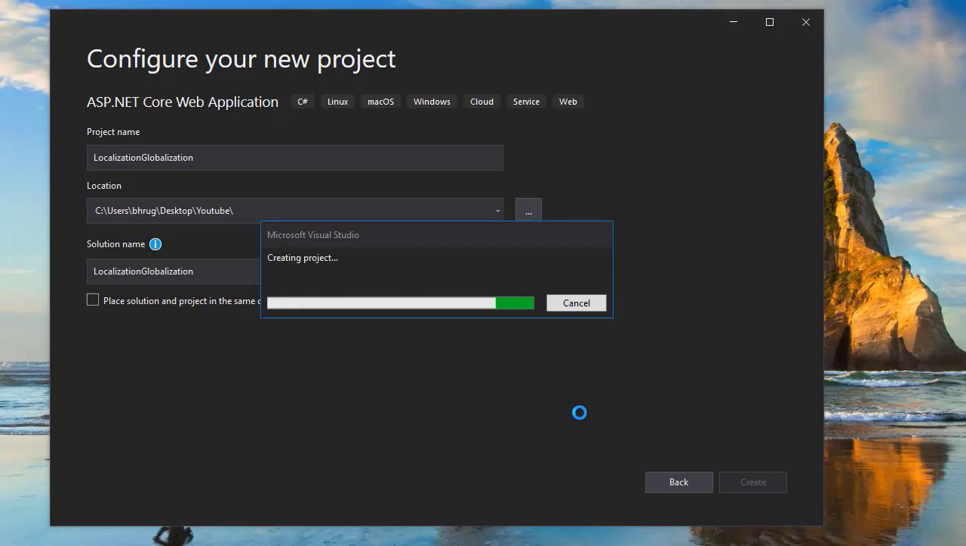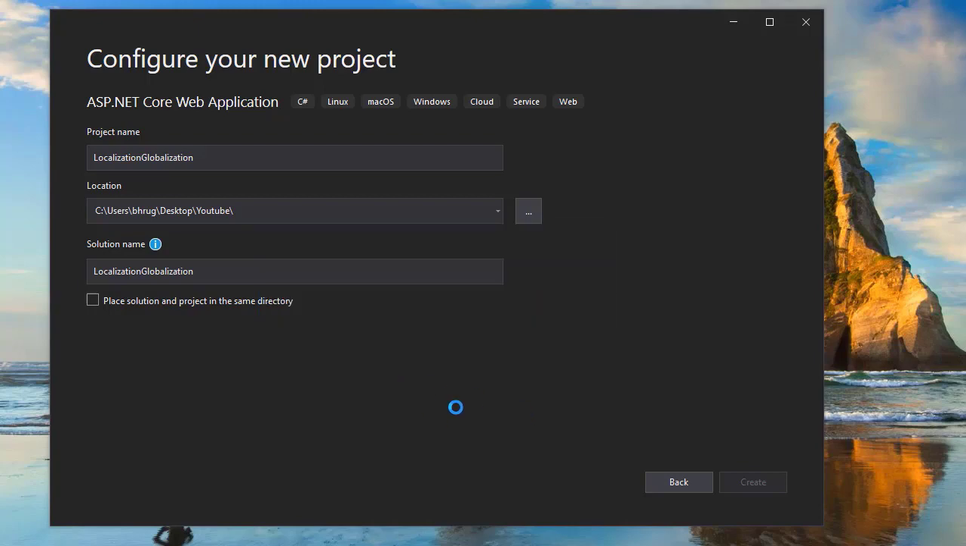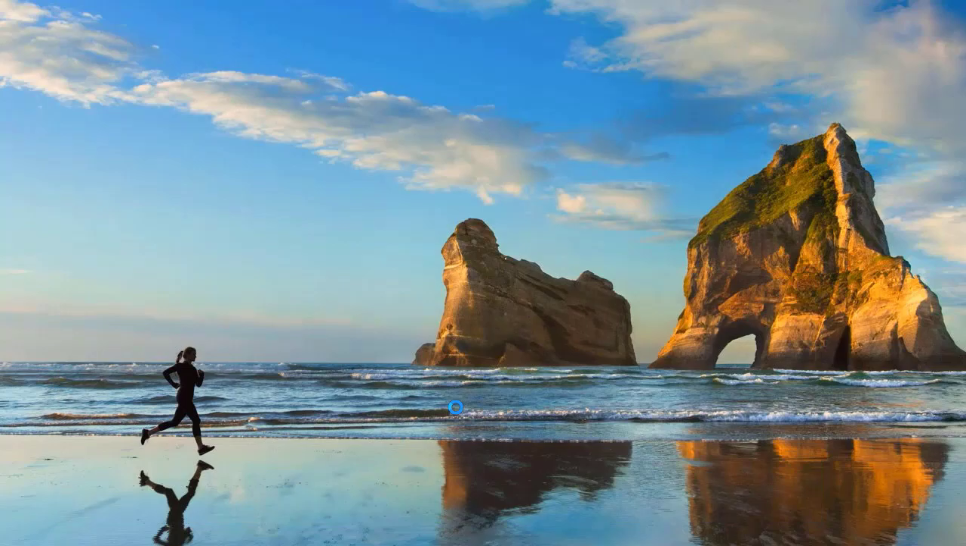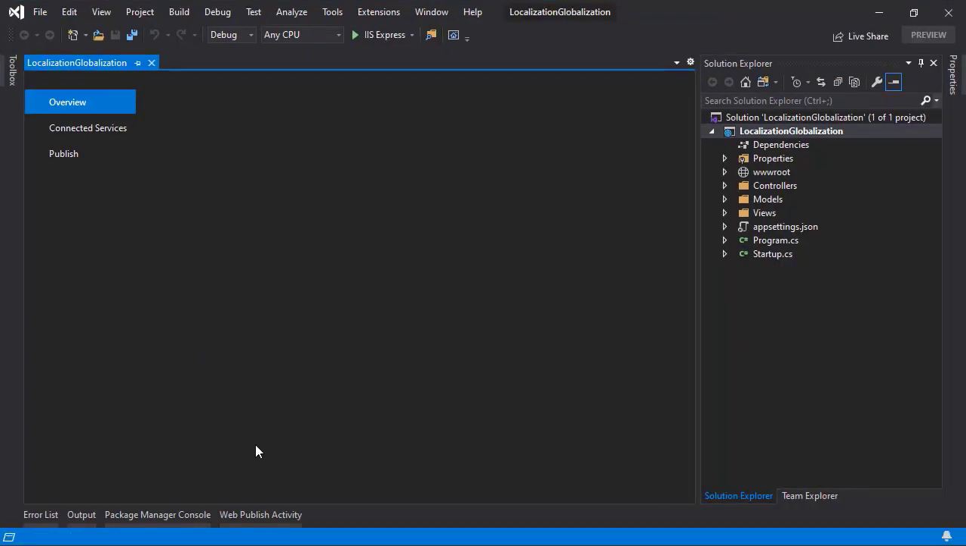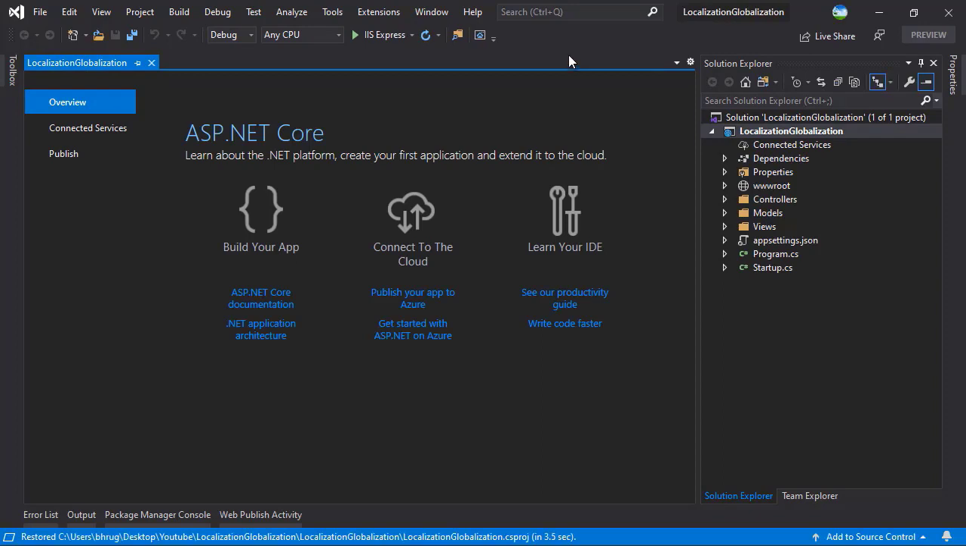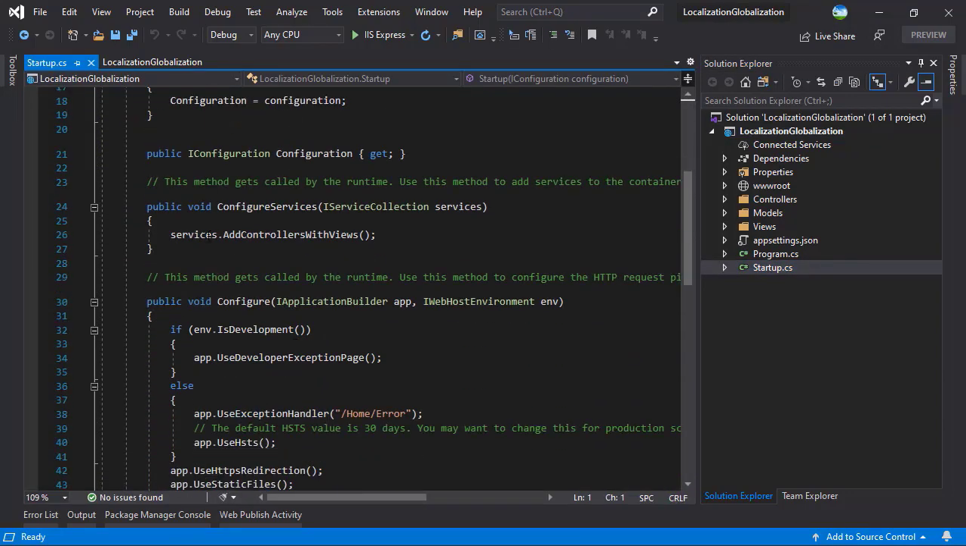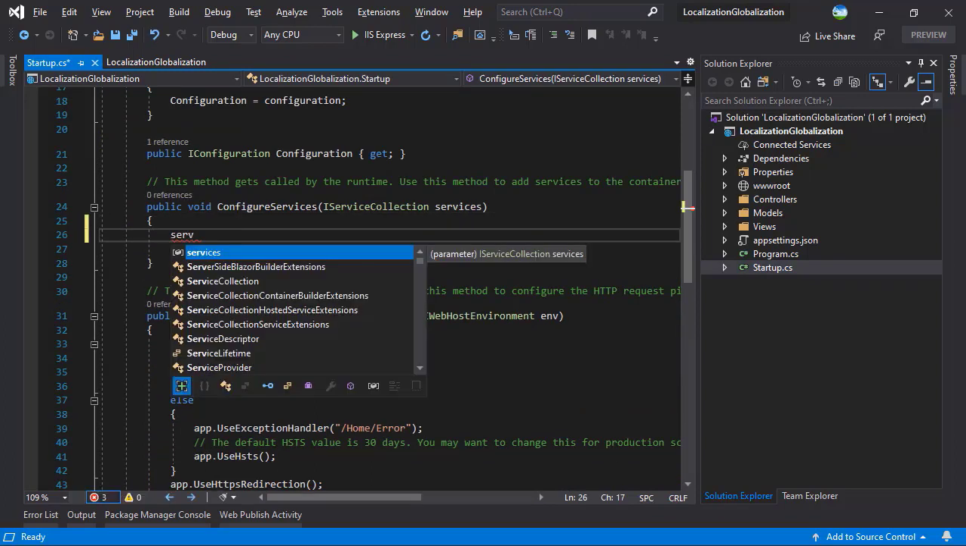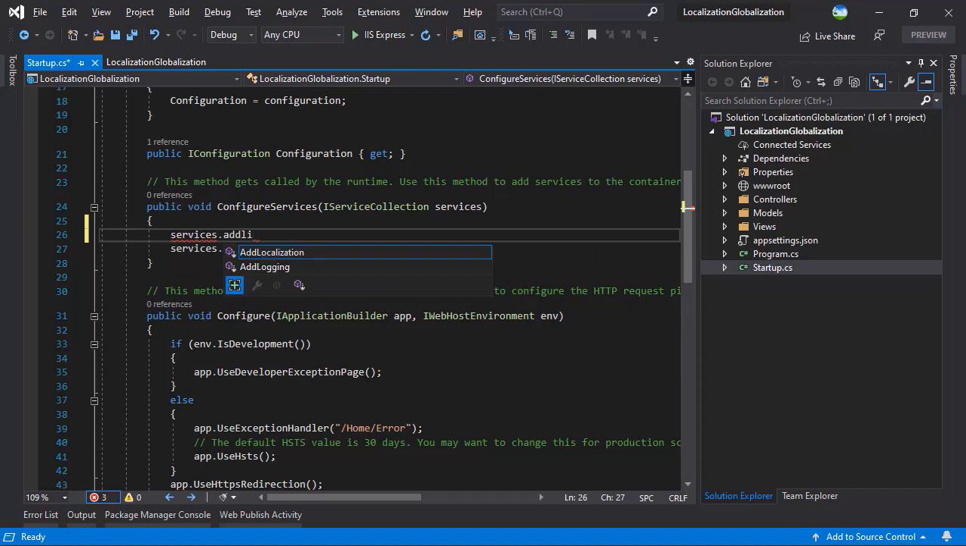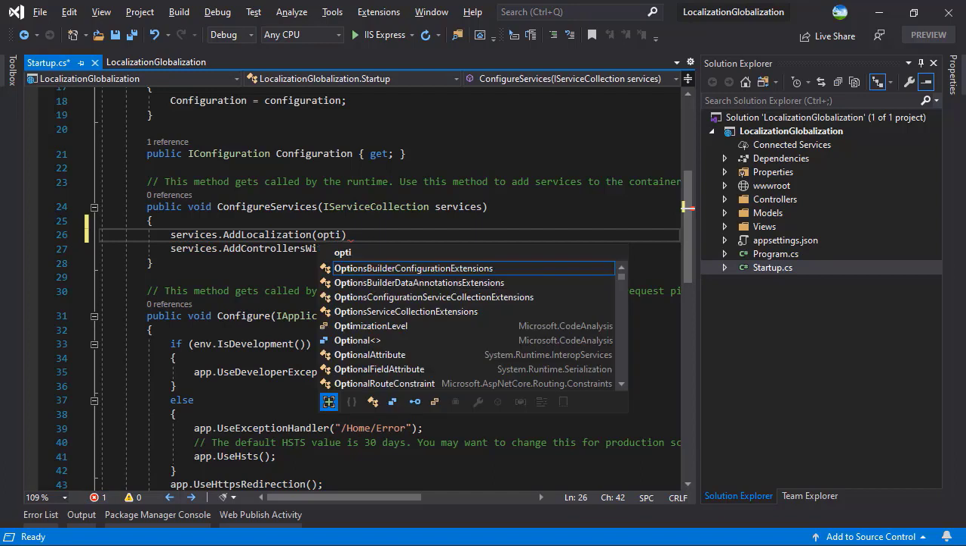Now we did not select any authentication, because of which there won't be any database in the project. In order to understand localization, we can do that without the database. So great, our project has been created here. When we are working with localization, we need to configure a few things in Startup.cs. First thing is we need to configure the services. Right here, what we have to do is we'll say services.AddLocalization, and we already have that extension method. Here we need to configure a few options.